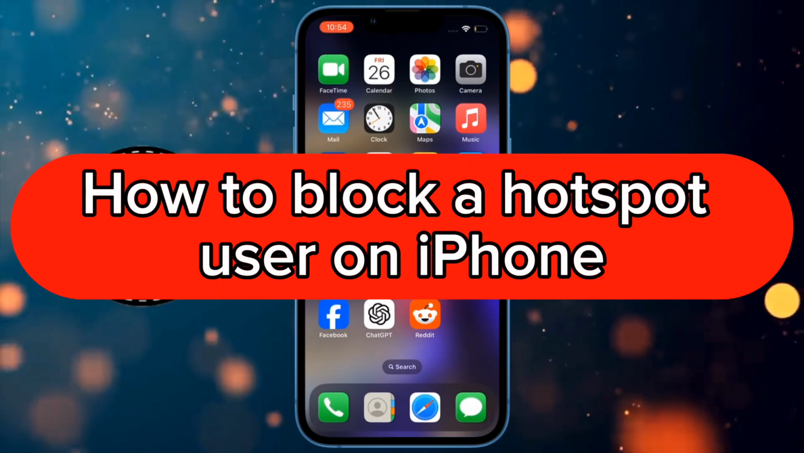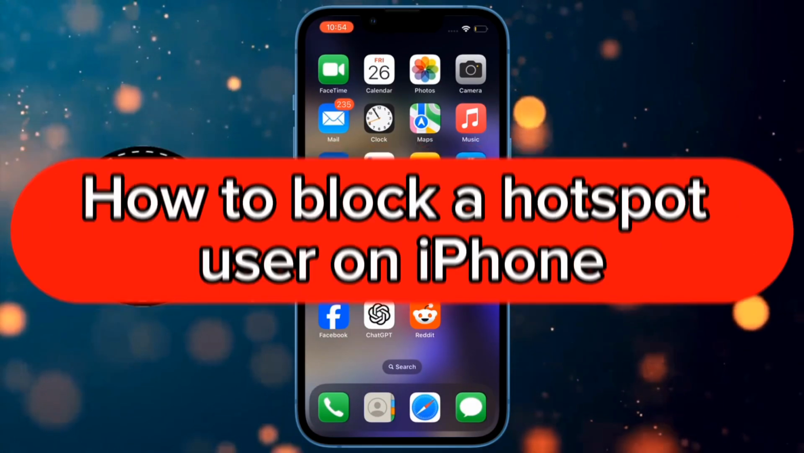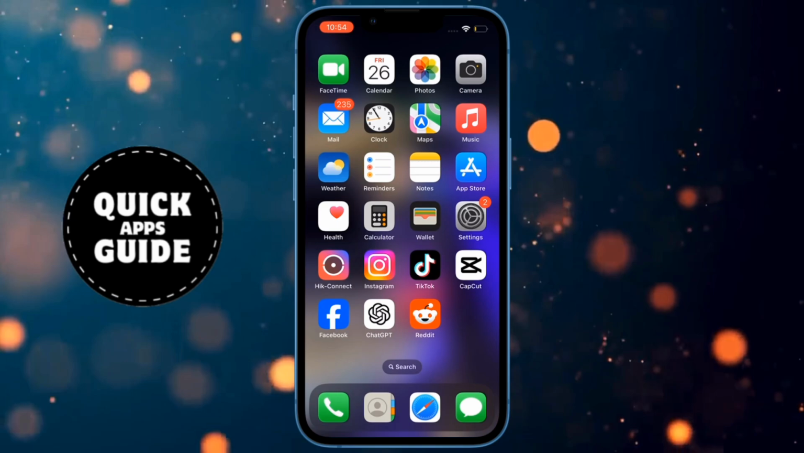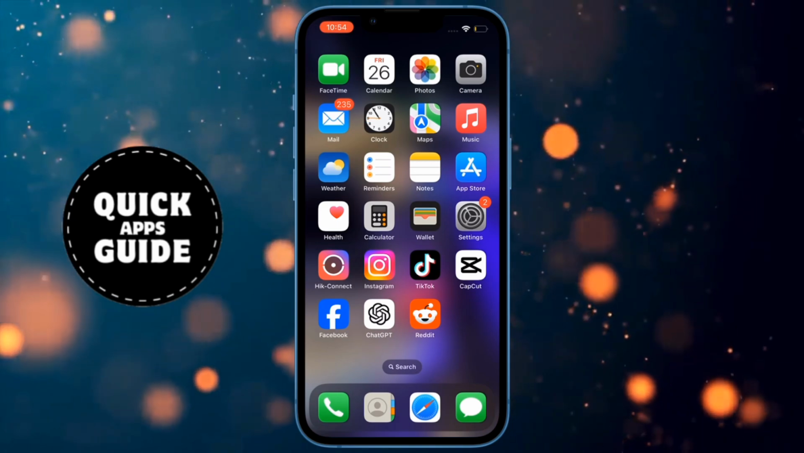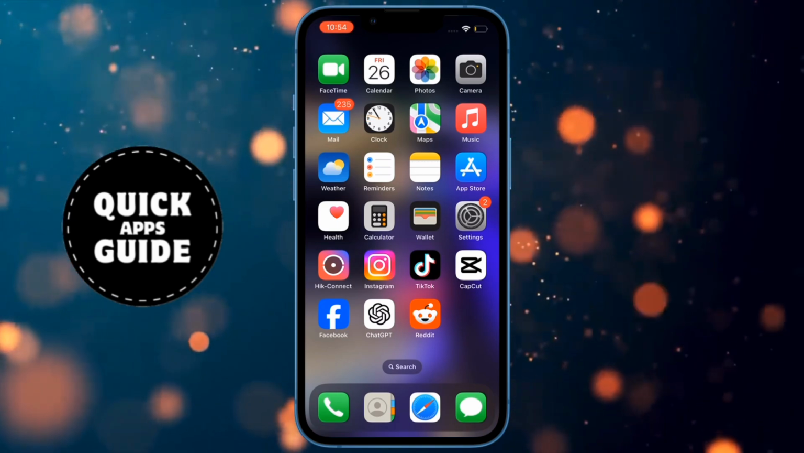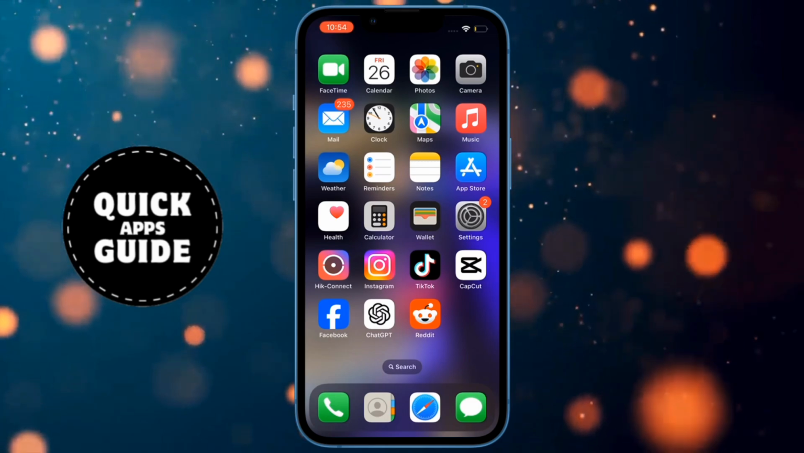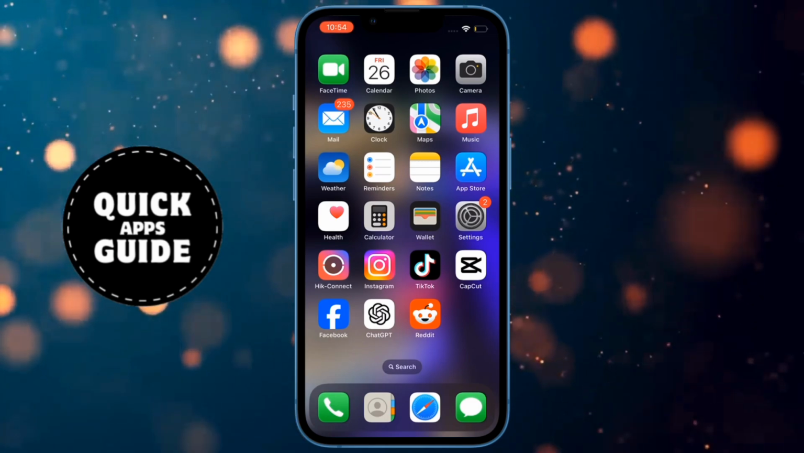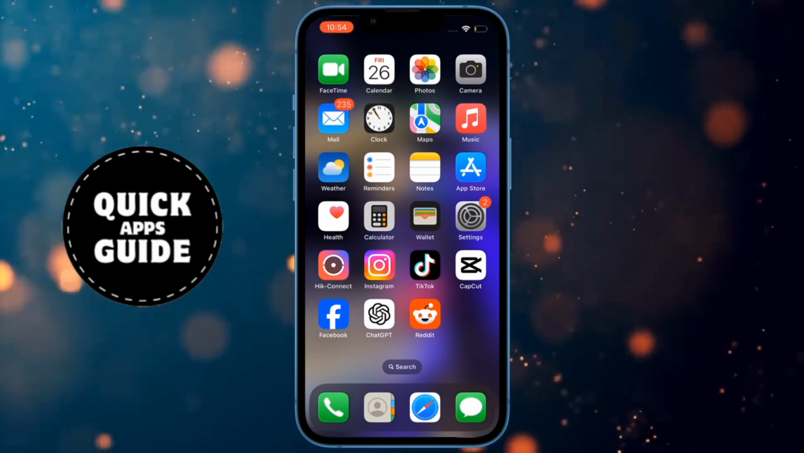Let's learn how to block a hotspot user on iPhone. If you want to share your internet, but prevent certain people from connecting, and you don't know how to stop them, you don't need to worry anymore. After watching this video, you'll know how to prevent specific people from connecting.